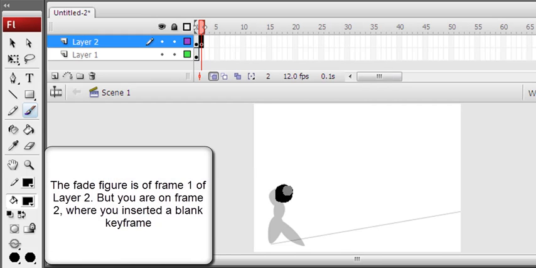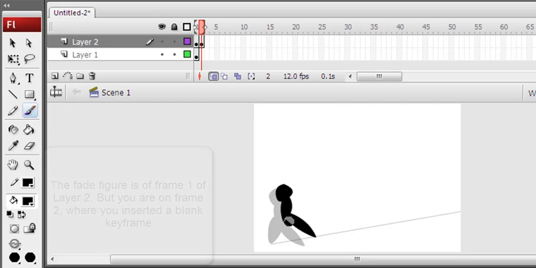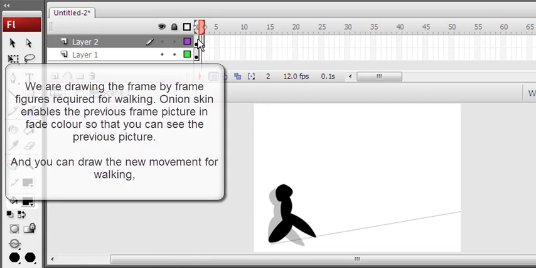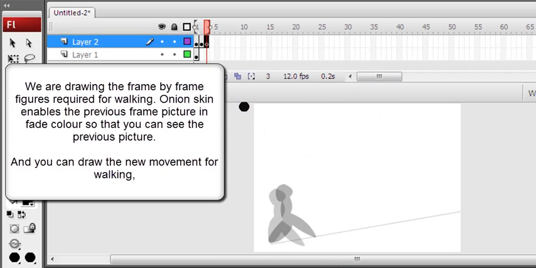So now you can see the figure of frame 1, and draw the figure in frame 2. Just a slight displacement of the movement, how a man walks. Move the leg forward a little bit, and okay.